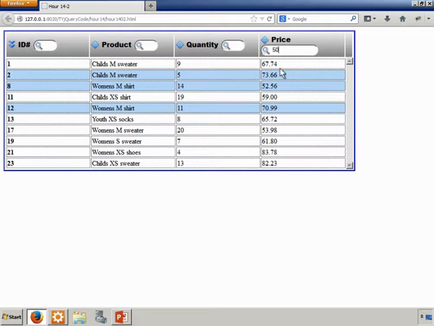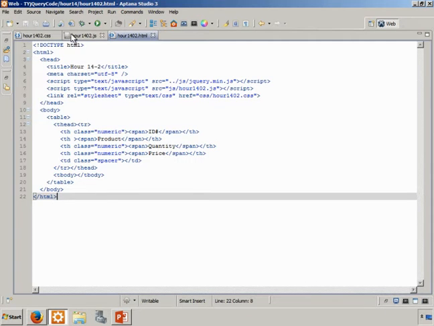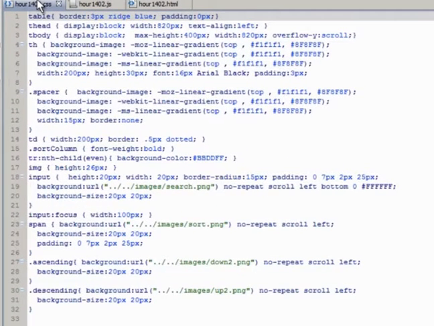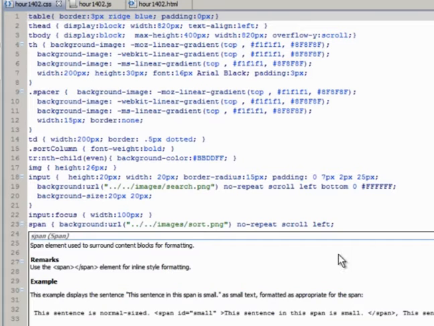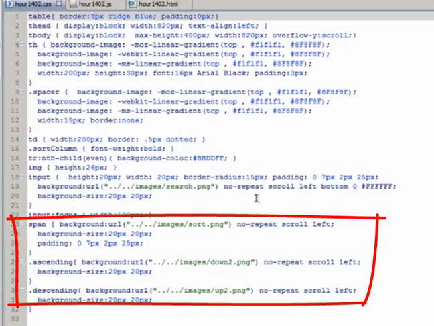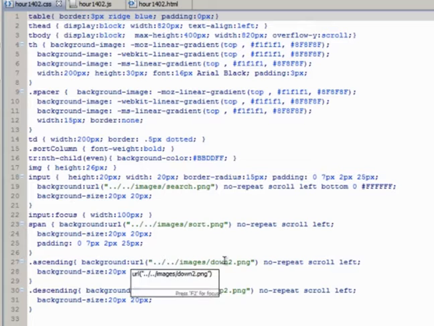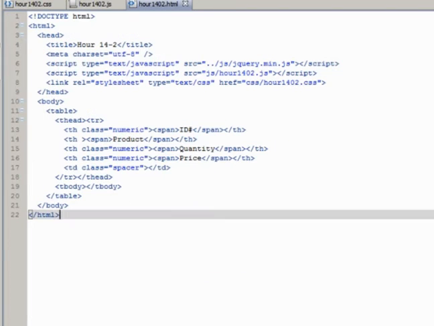Now, I referenced 2 images that you'll need. These are the images here that you see in the column header, and those image references are located in the CSS file here on lines 23, 27, and 30. Sort.png, down2.png, and up2.png. The HTML code defines the table and the headers. The body is added dynamically.